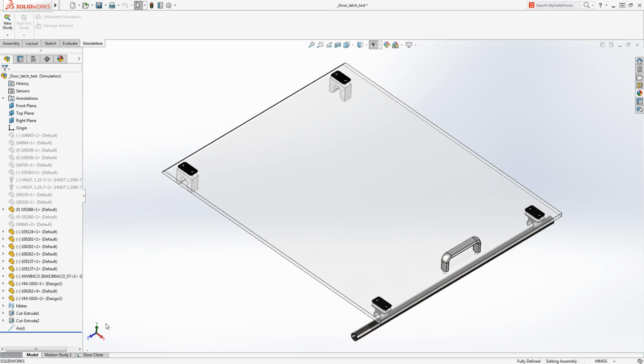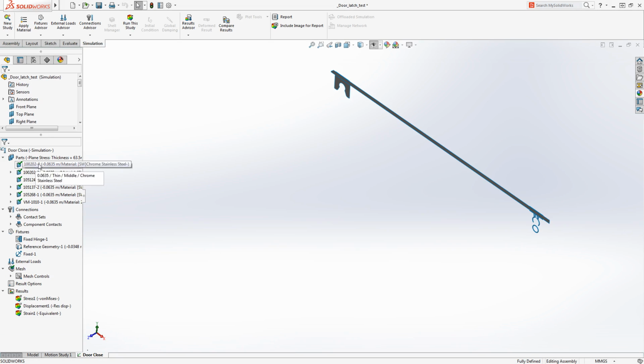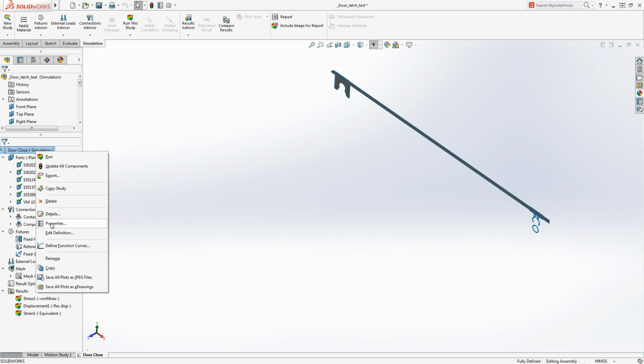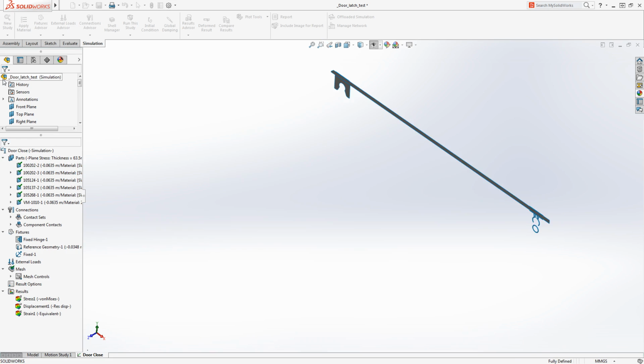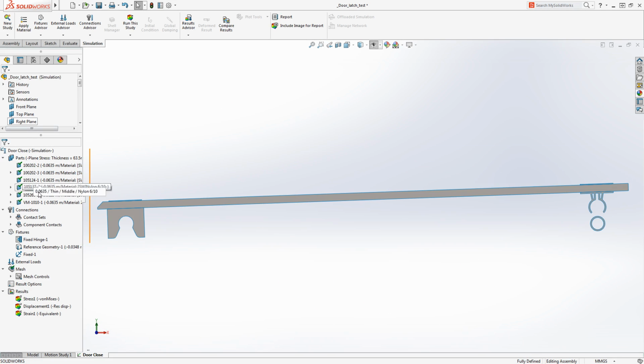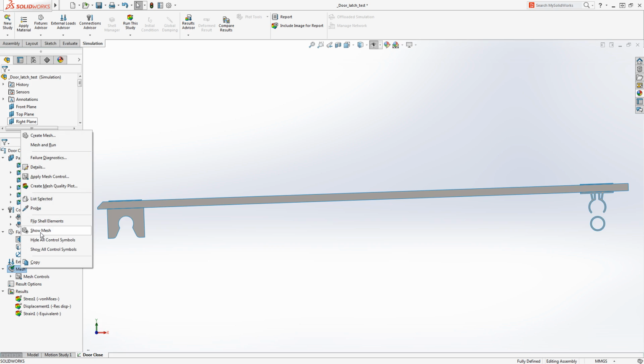Many designs have symmetric parts. 2D simplification provides an incredibly fast and accurate way to evaluate this type of problem and refine your design quickly. Just select a plane to slice the model, and the 2D profile is created automatically. Loads and boundary conditions are applied to the edges of the profiles, and results are computed based on the thickness specified.